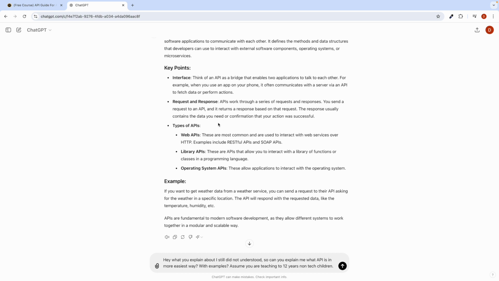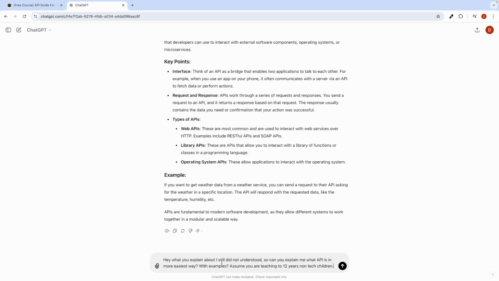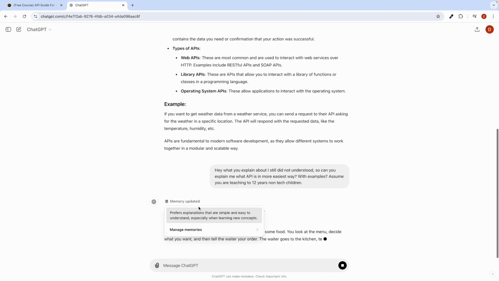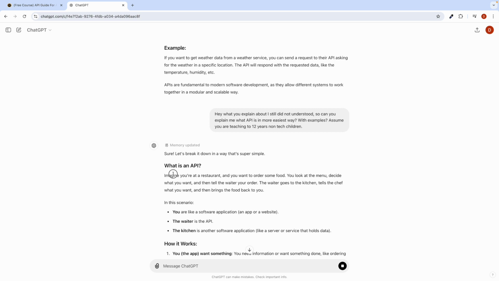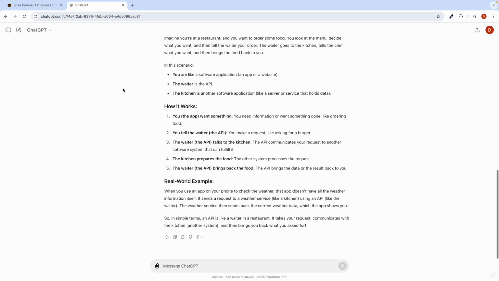So in case you don't understand the above stuff, you can just say to ChatGPT, hey, I still haven't understood, teach me like you are teaching a 12 year old kid who doesn't have any tech background. Now you will see the response will be very basic, so even a 12 year old student can understand. Now you can see it trying to explain the concept of API with a real life example like a restaurant.